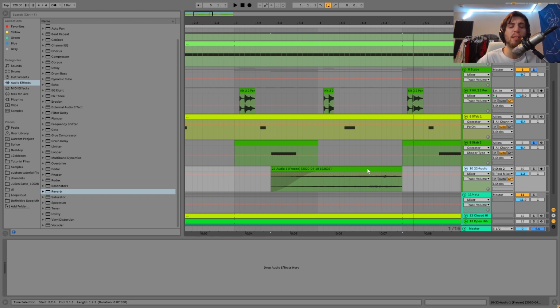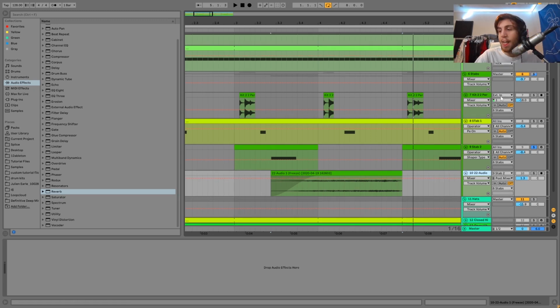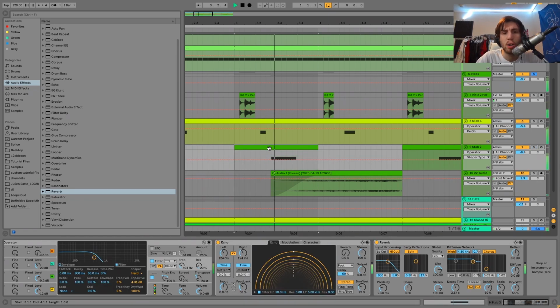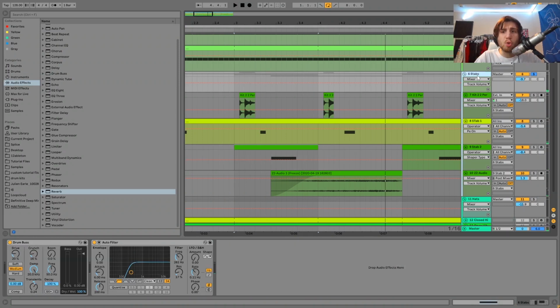You can see I don't even have any processing on it. I've just given it a little bit of a fade. And yeah, it's a really simple way to make your stabs come to life, you know? It adds a lot of dimension to the sound. And then on the group of the stabs, we just have a bit of drum bus and a high pass filter. So just kind of tying everything together.